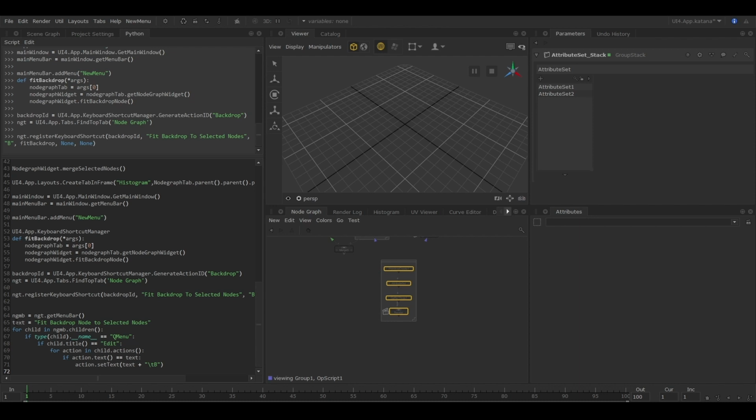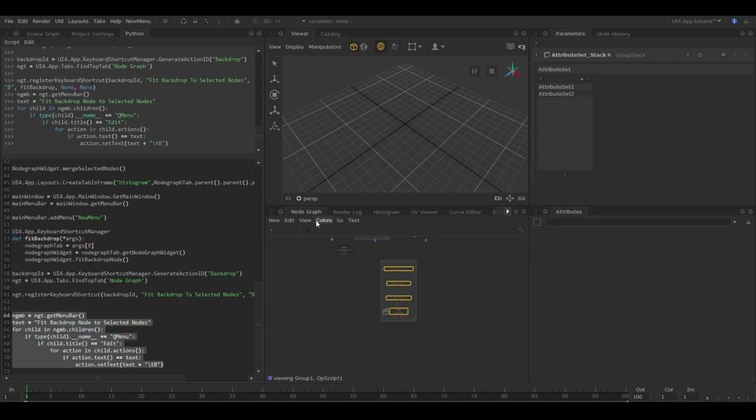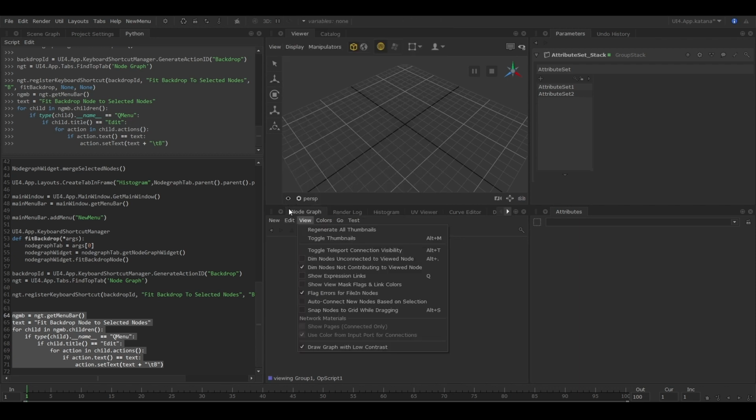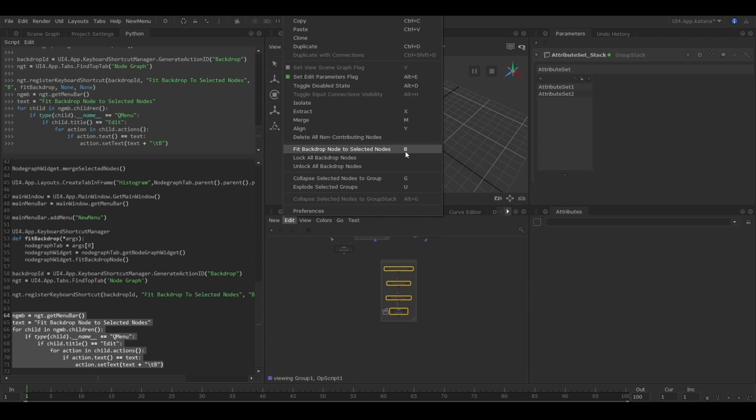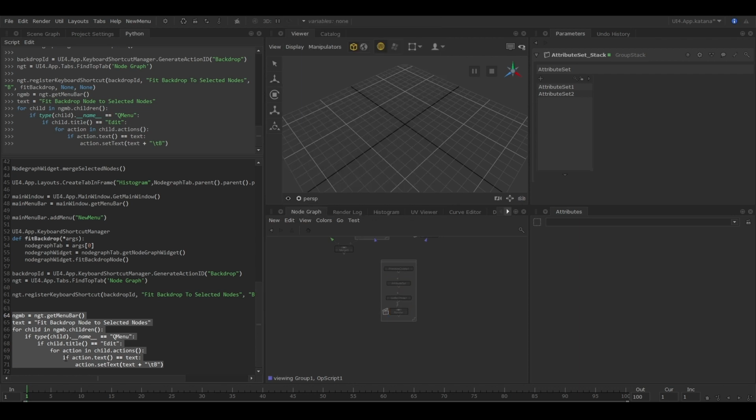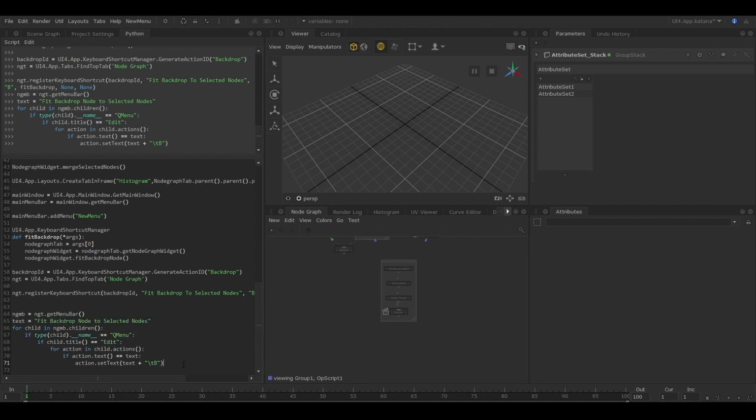So what we'll do is we'll go through the children of our menu bar, and if the name of the type is a Q menu, and if the title is called edit, then we'll find all the actions that that edit menu has, and if the action text is equal to our text, then we'll actually set the text to add that B in. So let's just run that. Okay, now if we go to our edit menu, we can see we've added the B here. Okay, and again, this will be something you'd want to add in a startup script, which we can go through in another video.